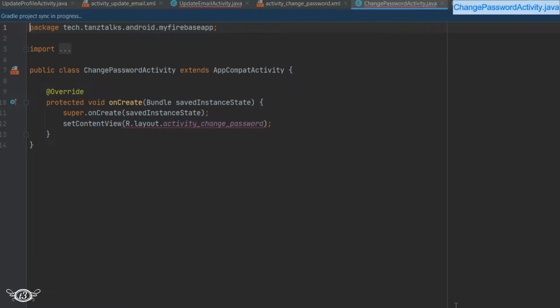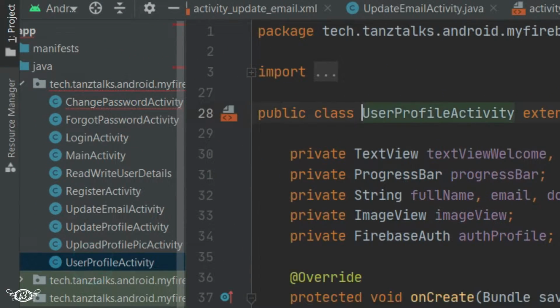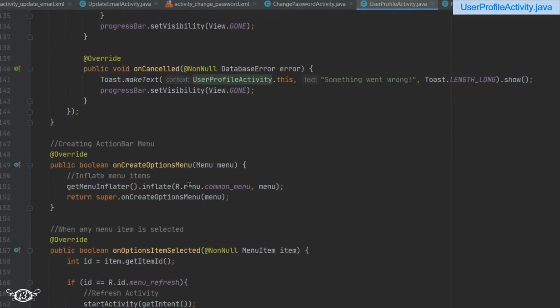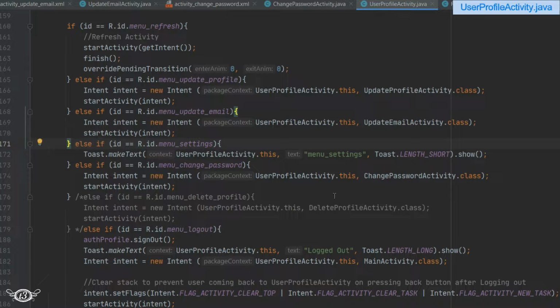Alright, now let's get into the user profile activity, and scroll down to the part where we have defined the menus. So as we have done in the update email activity, I will do the same here. That is, I will uncomment the menu items. And also for this menu settings, it's going to show one toast message only, so I can just leave it uncommented, doesn't matter. And in user profile activity, we are not finishing this activity while calling other activities. So make sure of that. Do not finish your user profile activity. Let it be the home activity for the rest of the activities after logging in.